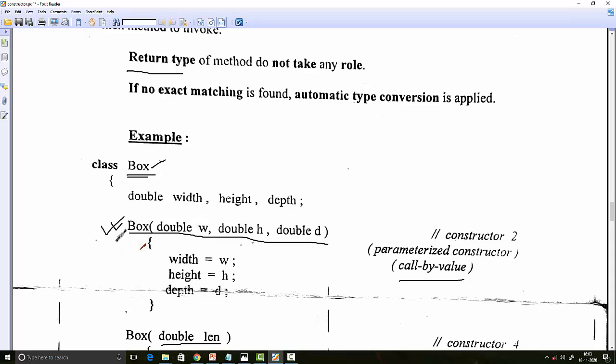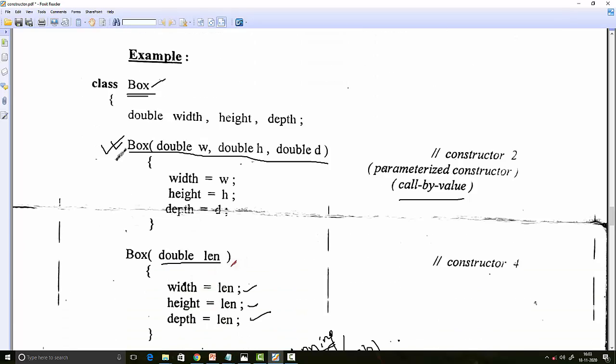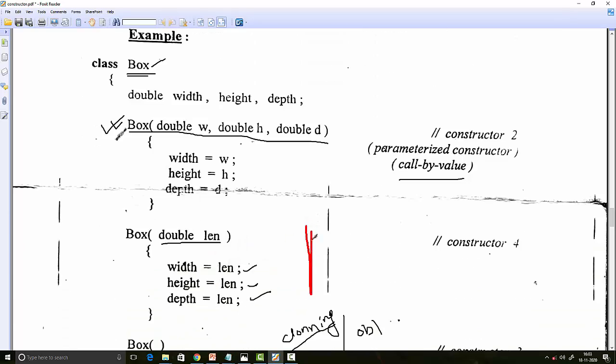I have said beforehand also, no return type is there, and here the default access specifier is present. So Box has double w, double h, double d, with initialization done using equals to w. Since this one is a cube, not a cuboid as before, we are not making all the lengths different, all the values are the same. This one is for a cuboid.